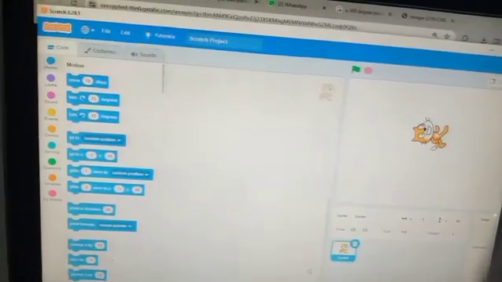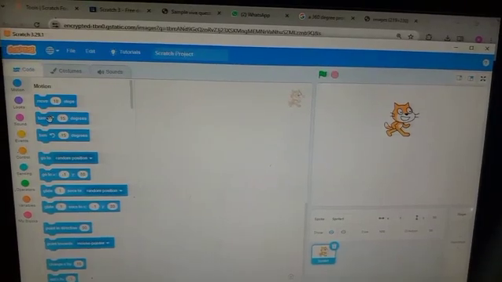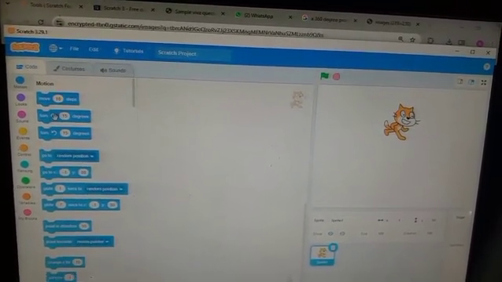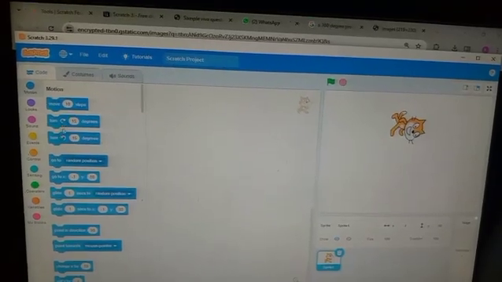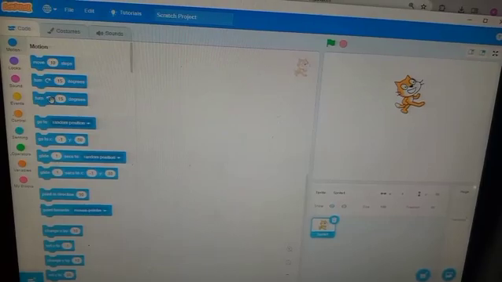Turn. There is a difference between move and turn. The move block will put the sprite like this, walking. But in the turn block, if I click on this, the turn block will rotate my sprite. This one is clockwise, and this one is for anti-clockwise.